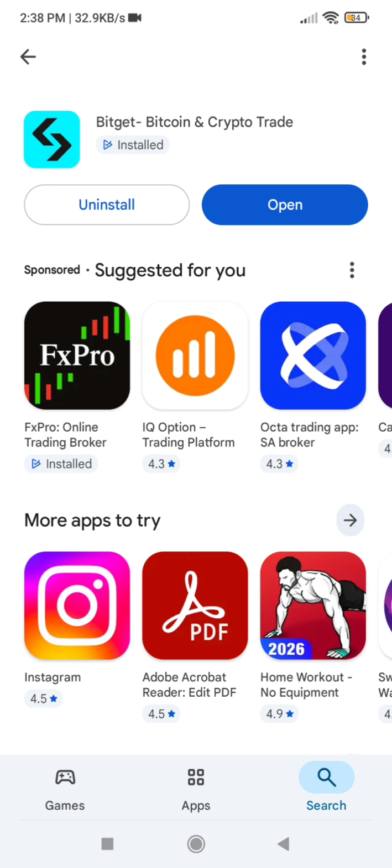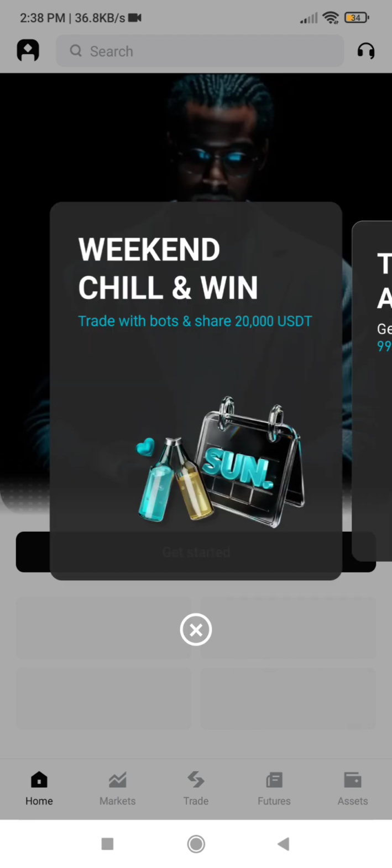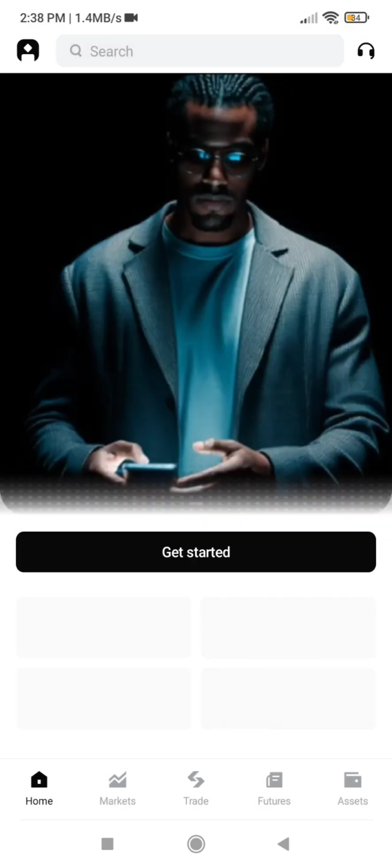So when your Bitget app is already downloaded and installed, click on open. It is telling you welcome. Click on continue. You can cancel all these things. Click on get started.